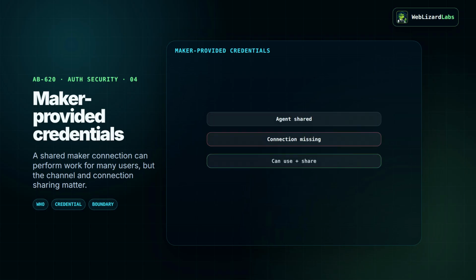There is also a collaboration detail. If multiple makers work on the same agent, they need access to the underlying connection to build and test the integration. Sharing the agent is not always enough. The connection itself may need to be shared with can-use plus share permission.